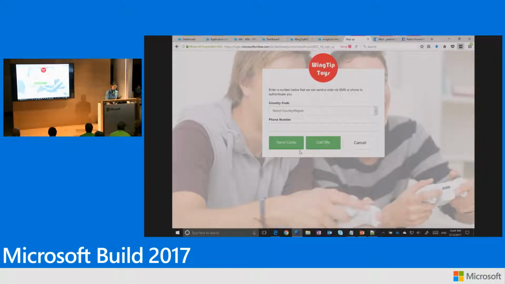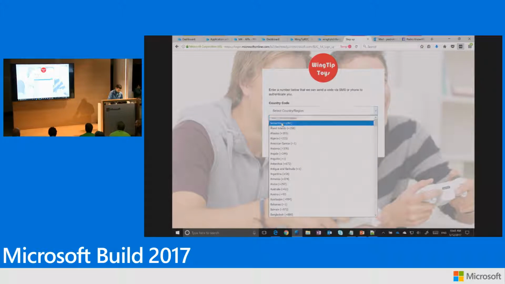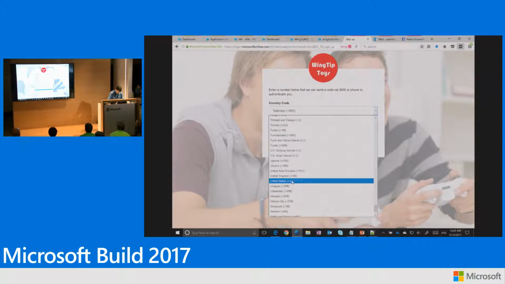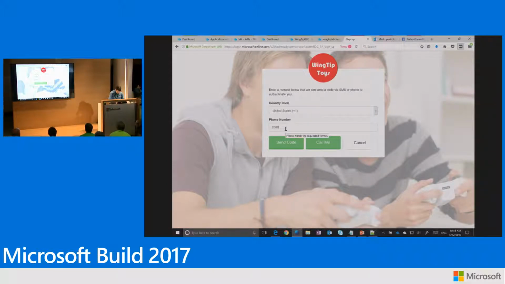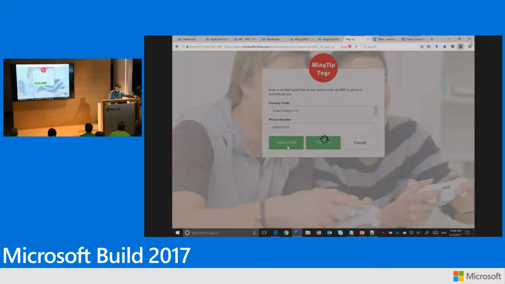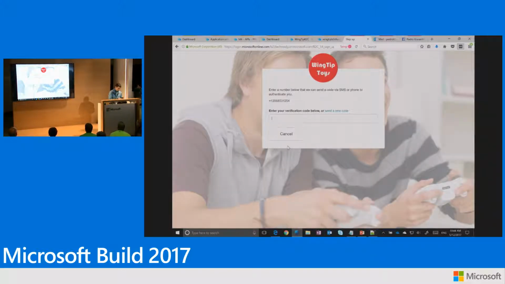Go ahead and proceed. And now I'm going to do the dreaded multi-factor authentication. Now you all have my phone number, in case you want to call me. And the demo gods are working for me, so it came in pretty quickly. Let's go ahead and type that in.